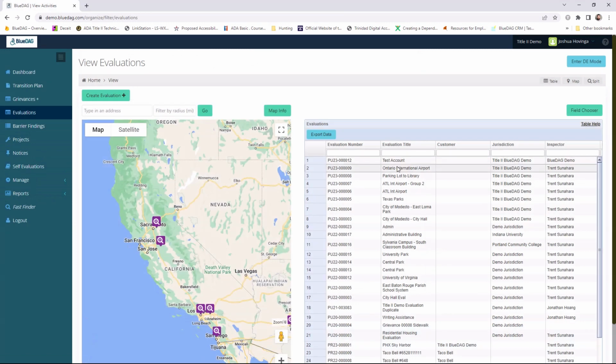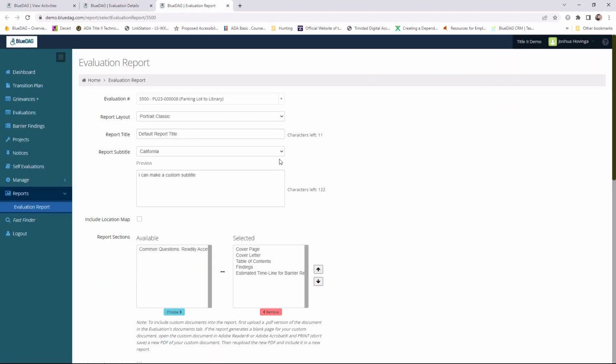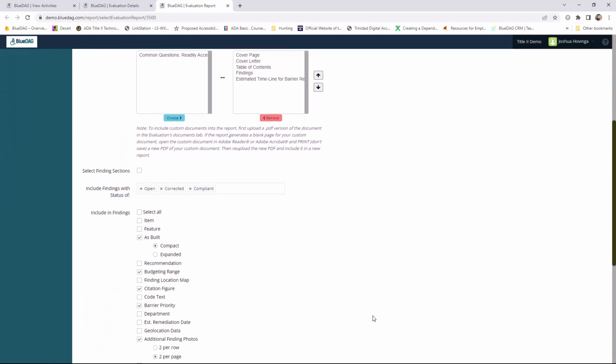Now let's generate a report. I'll open an evaluation and click Evaluation Report on the Overview tab. Portrait Classic is my currently selected report format. We can see that all of my default values and options have loaded to the current report configuration. I can make any changes I want here to override the defaults for this specific report, or click Save to generate my report using the defaults.